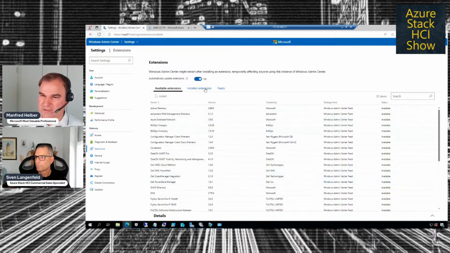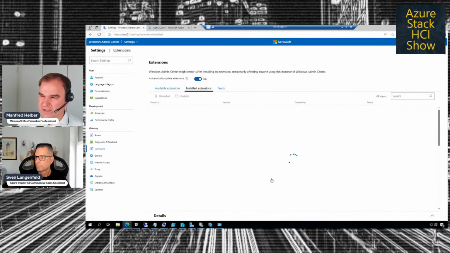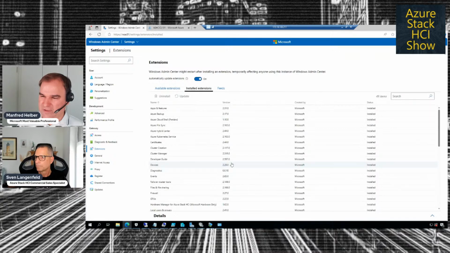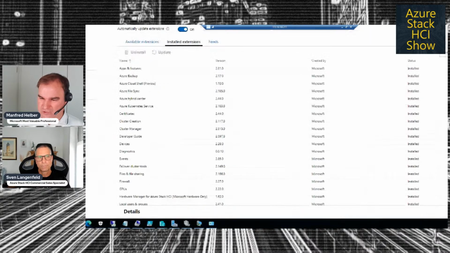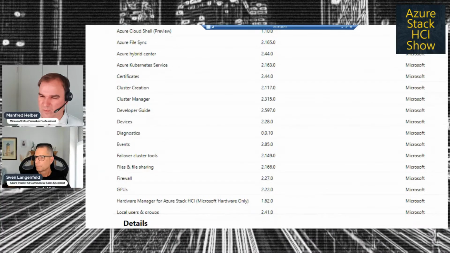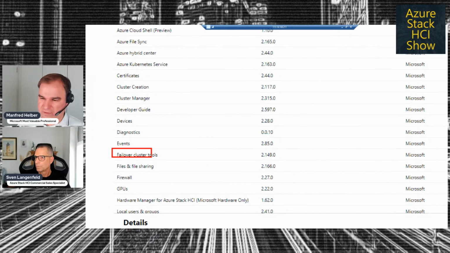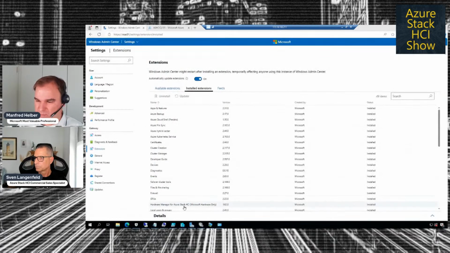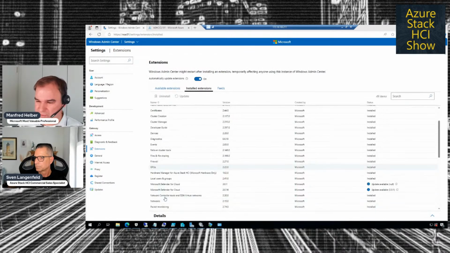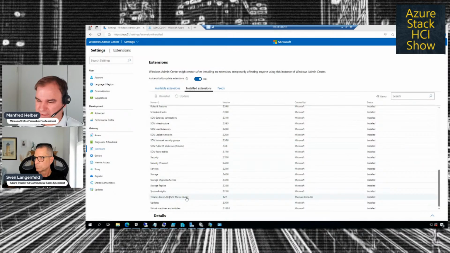When I look at the installed extensions, I can see here, for example, there's a failover cluster tool. Yeah, Azure Stack HCI always runs a failover cluster. Even in the single node configuration, we have a failover cluster. Then we have GPU for the GPU support. We have the virtual machines and switches here for the virtual machine management.